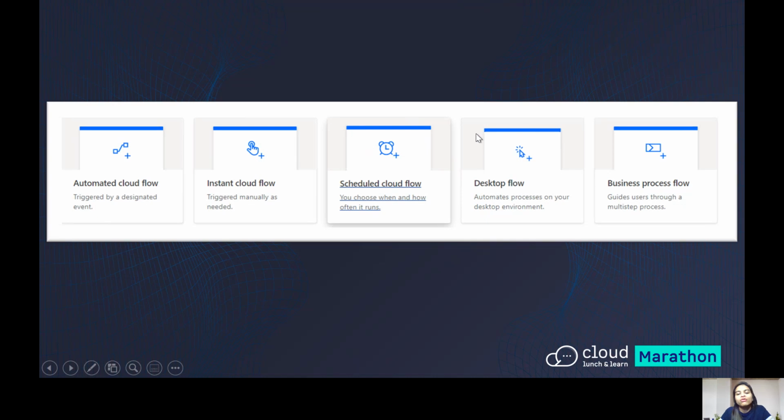Desktop flow. Desktop flow is more about Power Automate Desktop and all the desktop application processes that you would want to run. Business process flow.